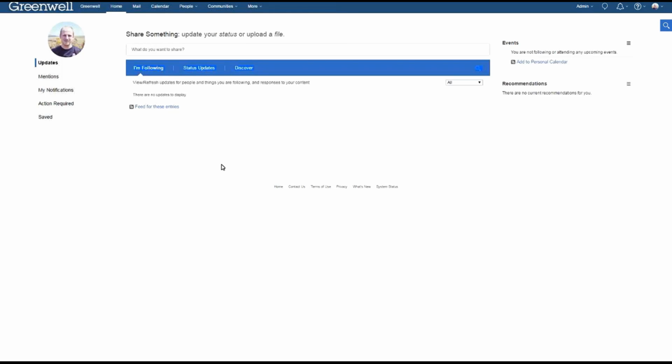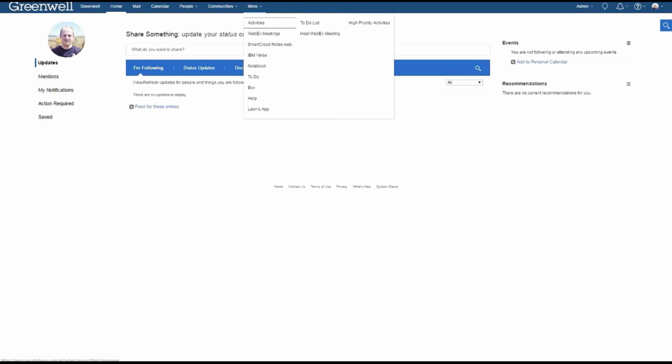So here I am within my homepage, and the first thing you'll note here is that if I go up into my More Apps section, you'll notice that there is no normal SmartCloud Meetings. Instead, we've replaced that with the ability to host WebEx meetings. So we've just swapped one out for another, which significantly assists our users in terms of confusion about which system should I use, but also means that we can then have it integrated right here from the dashboard.